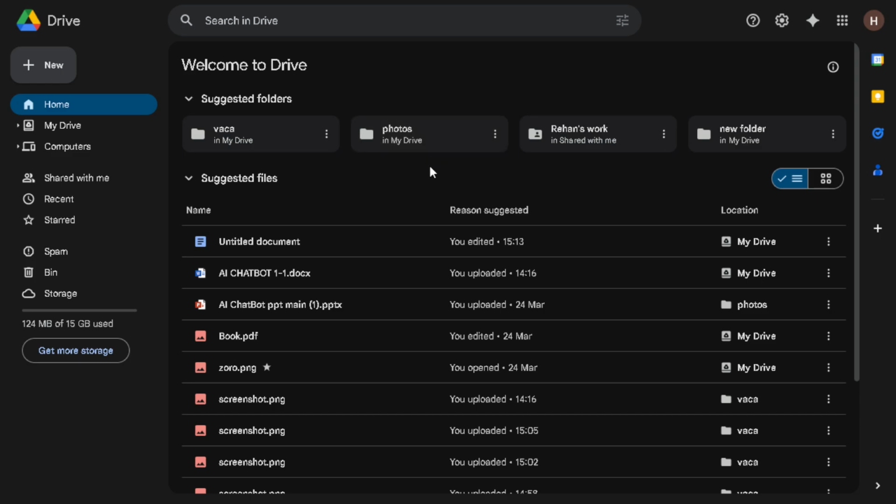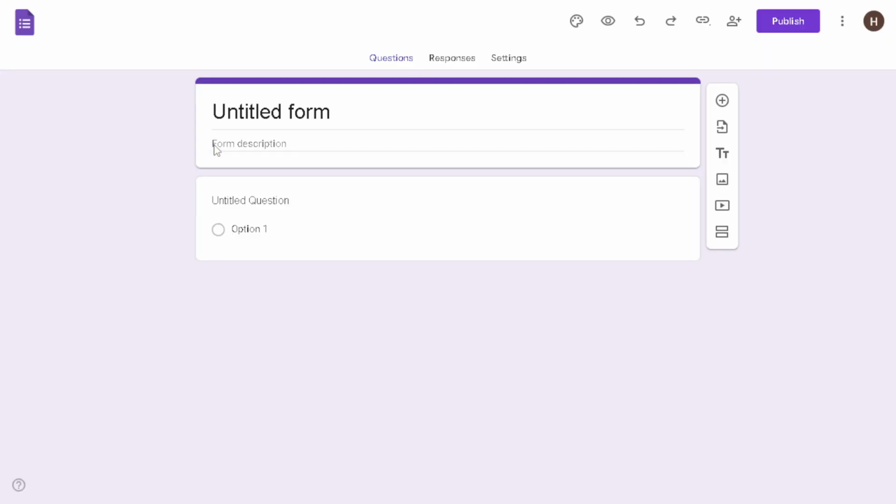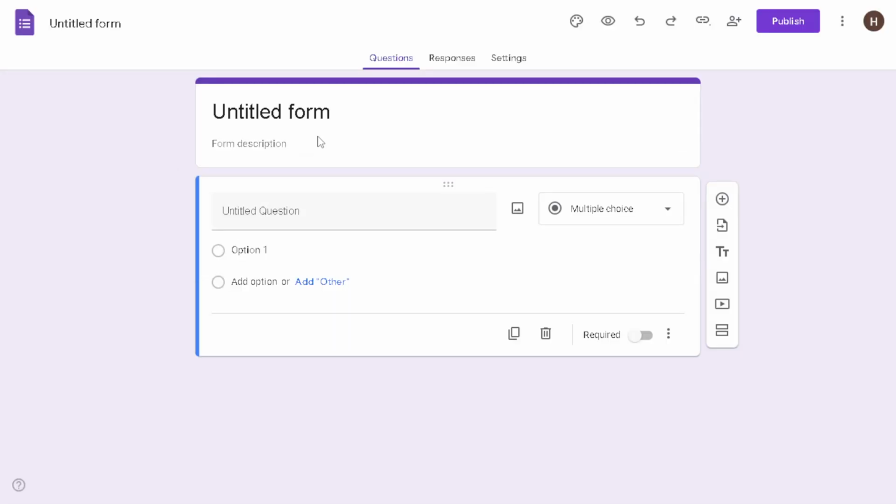Now that you're in Google Drive, look for the big blue New button, usually located in the upper left corner of your screen. Go ahead and click on that. After you click, a drop-down menu will appear with different options. From this menu, you want to select Google Forms. Click on that option and a new tab will open with an untitled form just waiting for you to get creative. It's a blank canvas, so let's move on to titling your form.